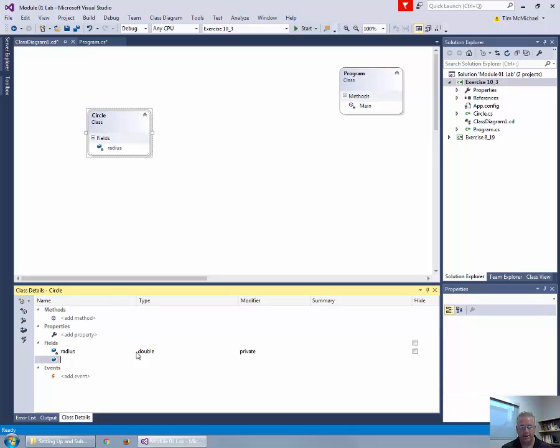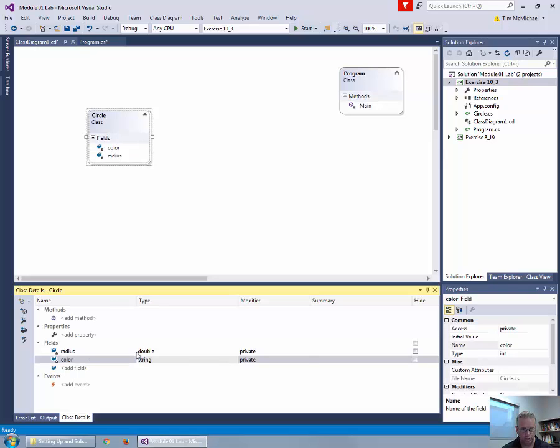I don't know what else my circle needs to contain. Maybe I'll have it a color, I don't know, and I'll just make color a string to keep things simple. Again, I'm not intending to really solve a problem here, just to demonstrate. But each time I add one of these, you can see that that field, that member, we would say, is being added to my diagram.